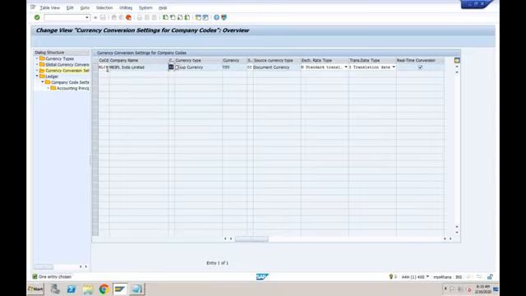Now you can see ML01 is having the group currency 30, which is USD, and it will convert the values based on the document currency, this exchange rate, and this translation date, and the conversion will happen in real time. Okay, let's save it.